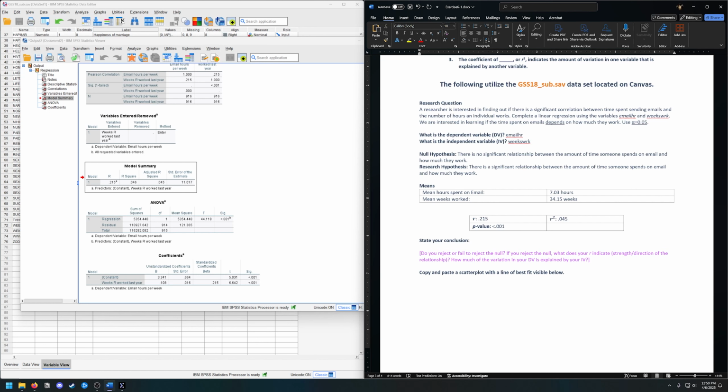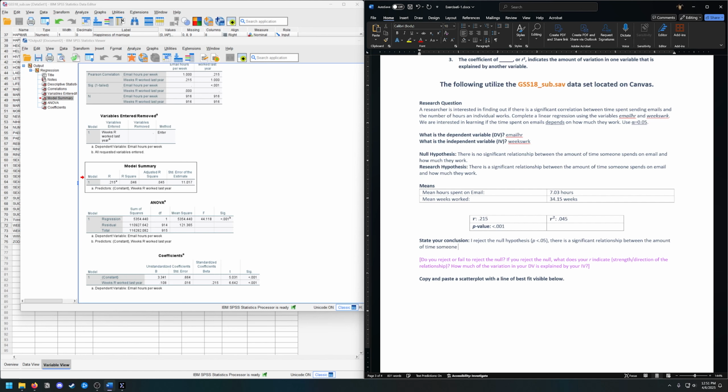So we know that obviously 0.001 is smaller than 0.05. So you would say, I reject the null hypothesis. Our p is less than 0.05. There is a significant relationship between the amount of time someone spends on email and how much they work. Okay, that's the first question, right?